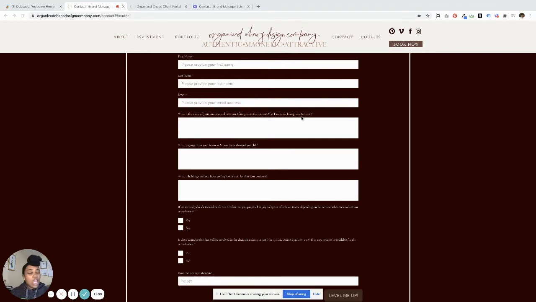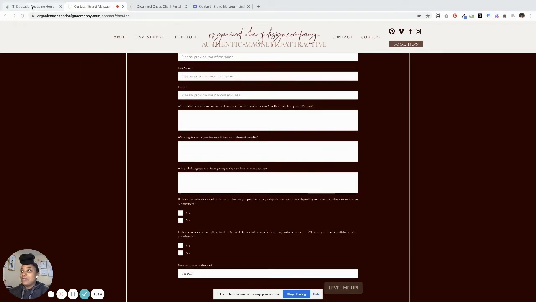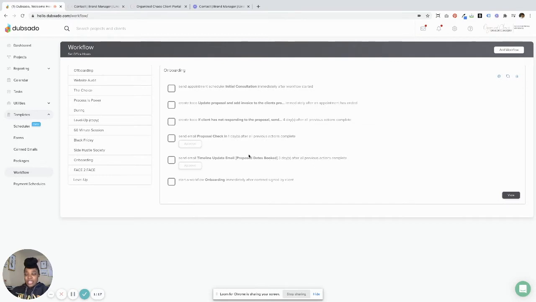Dubsado is so great, it automatically sends an email. And I'll show you that. So if you look here, you see my onboarding workflow. What workflows do for me is fill in that time so people aren't waiting for me to get off from work. As soon as somebody fills out that contact card, if you read here where it says send appointment schedule, initial consultation immediately after workflow started, and that workflow starts immediately after somebody fills out that card, they get an email like that. And it tells them what to do next.